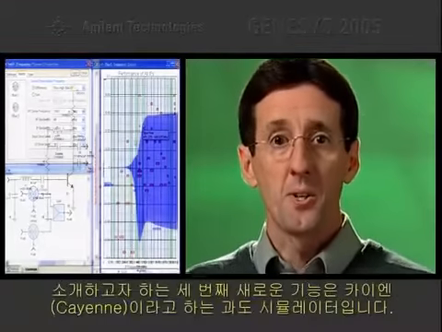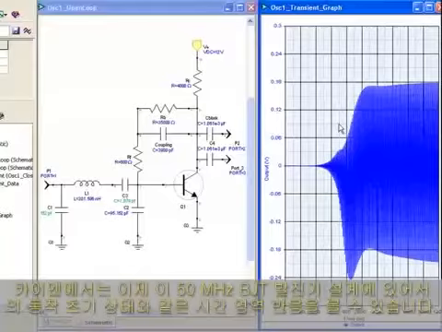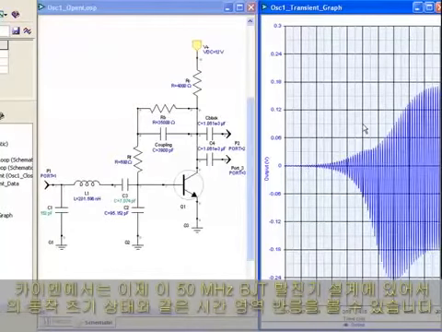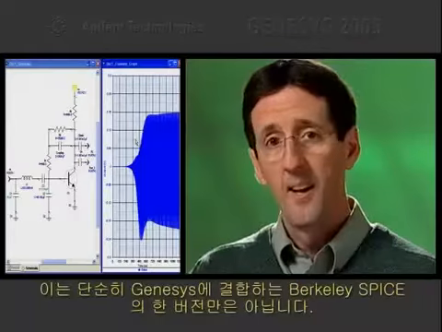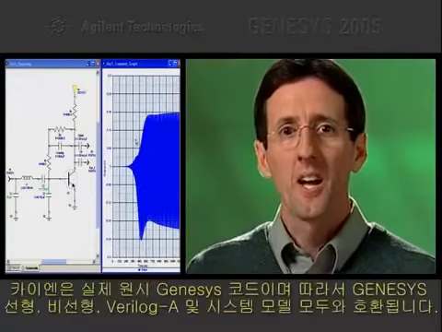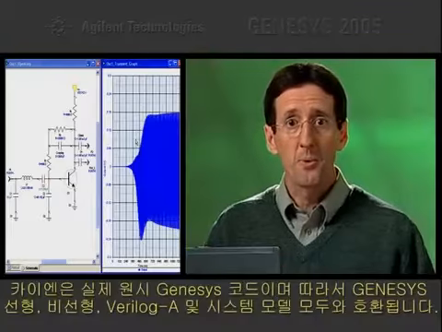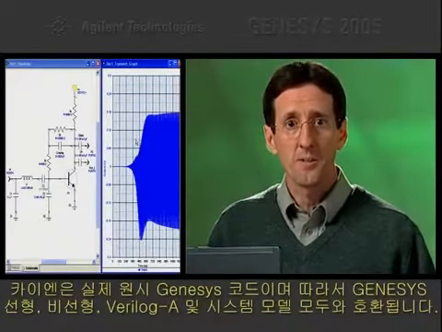The third new feature I want to show you is a transient simulator called Cayenne. With Cayenne, you can now see the time domain response of your designs, like the startup conditions of this 50 MHz BJT oscillator. This isn't just a version of Berkeley Spice tacked on to Genesys. Cayenne is actually native Genesys code, so it's compatible with all Genesys linear, nonlinear, Verilog-A, and system models.